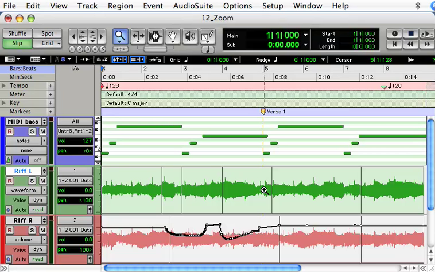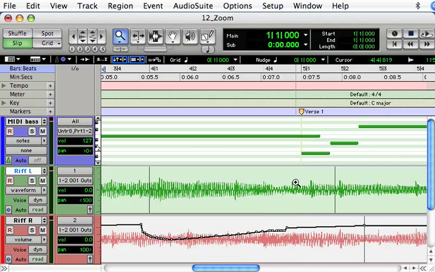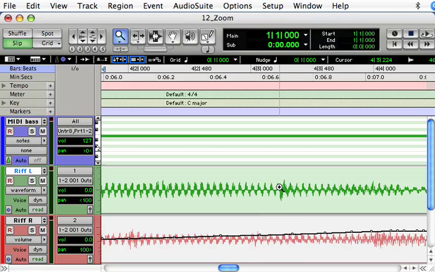Often, a more useful way to zoom is to use the zoomer tool to click and drag on a specific area of the track that you want to magnify horizontally. In this instance, the zoomed area fills the entire edit window.